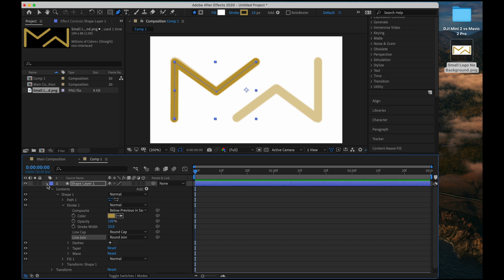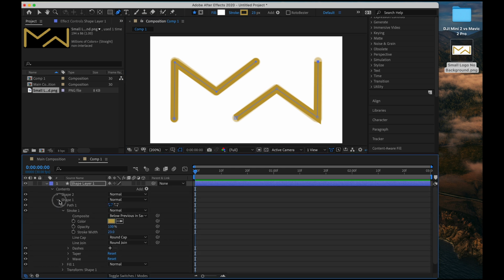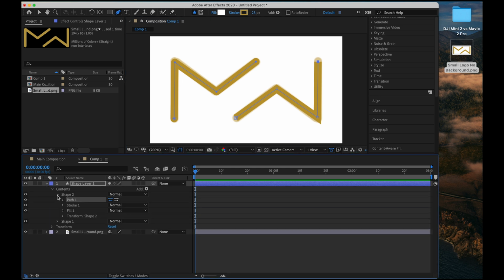Great, that's that one. We're going to select the shape layer again with the pen tool and do the exact same thing for the second one. So click, go all the way up to the next cap, click, down to the bottom, click, and then back up to the top. And you can see it copies the same thing from the previous one, but now we've got shape 1 and shape 2. So we're going to go into shape 2 because that's the second one that we've drawn.